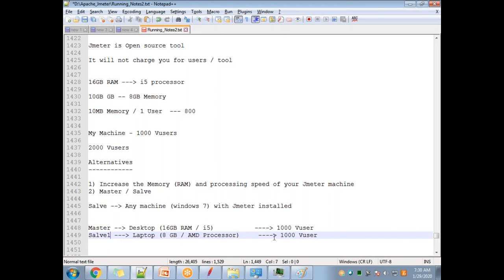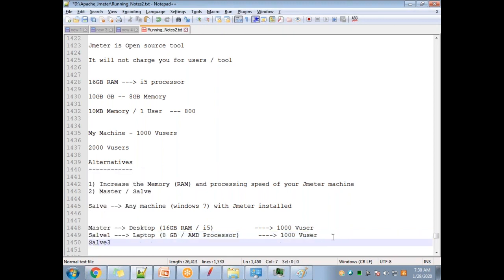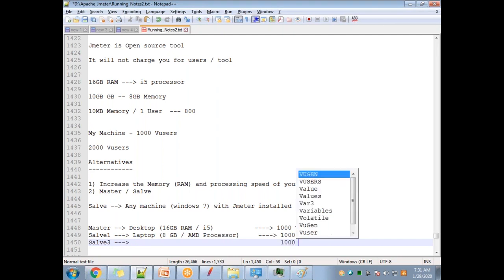So if you want 3000 users, you can add one more slave. Let's say this is slave one. You can add one more slave, which is one more machine. It could be a laptop or desktop or some other machine, and you can get one more 1000 users. So you can have any number of slaves.